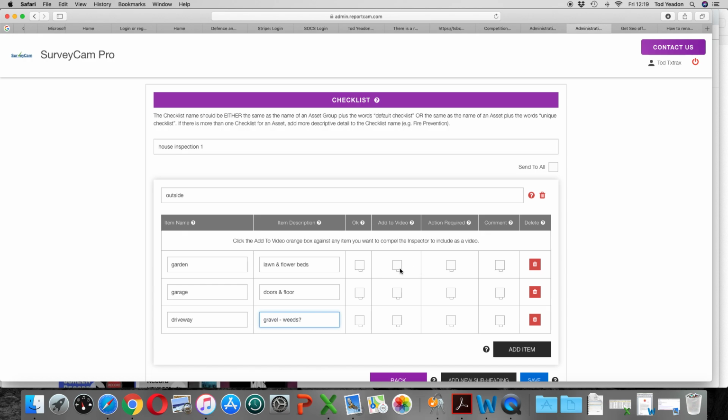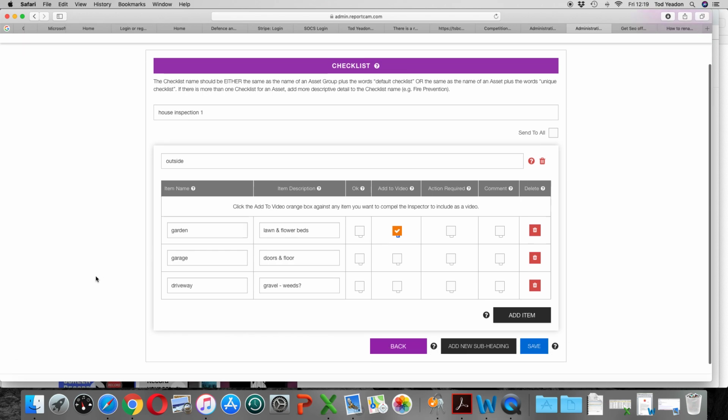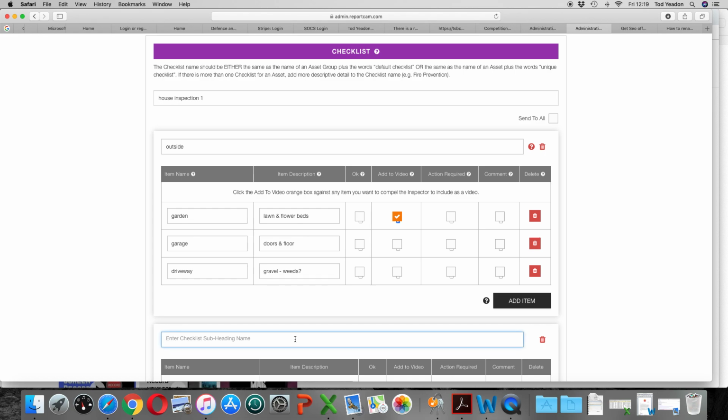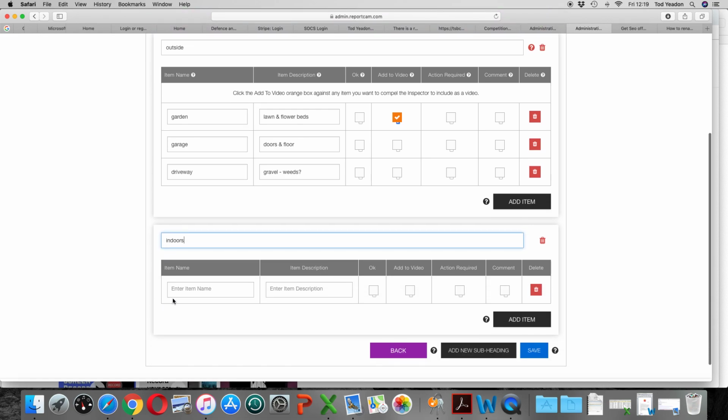But you, as admin, can also click on one of these boxes, which is add to video. So if I want to instruct the inspector to make a video of the garden, I pre-enter this field here, so they know that they have no choice, it's already entered, they must make a video of the garden. And so on, and of course you can add a new subheading. And add the items there.